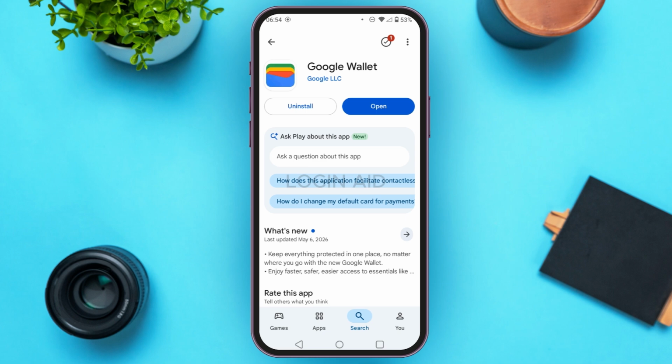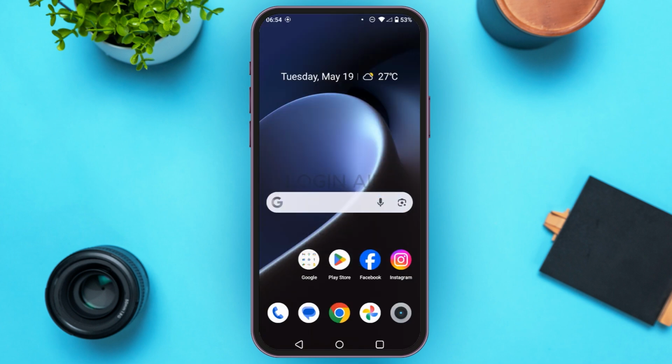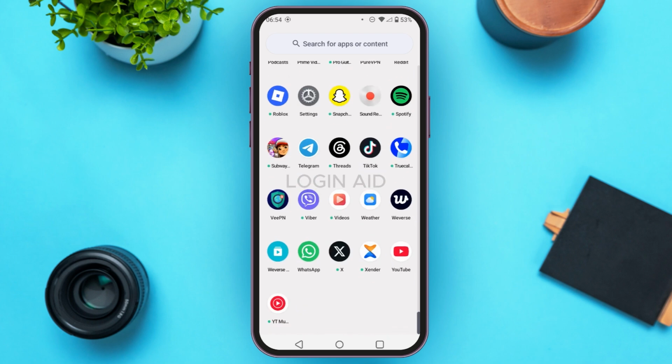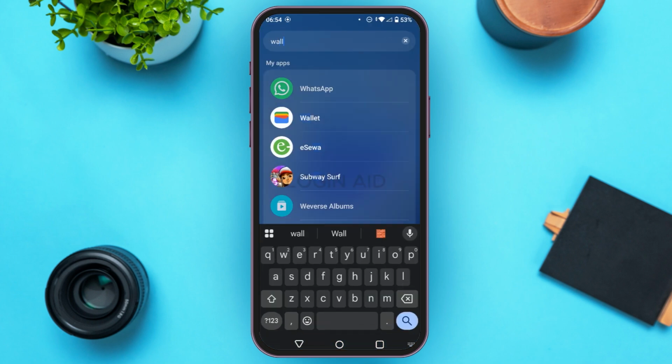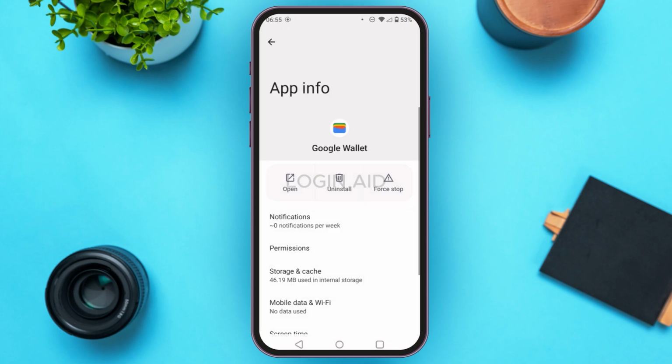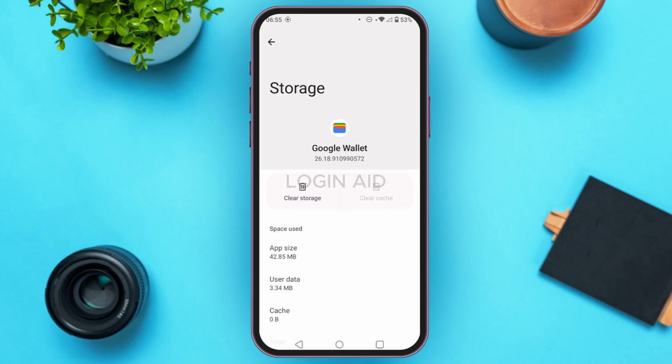If the app still does not work, what you can do is simply try clearing the cache. For that, open the app library of your device. Now find the application for Google Wallet. If you do not find it, you can simply search for it. After you do that, long press on the Google Wallet application and tap on this option App Info. Now you'll be led to the App Info interface of Google Wallet. Tap on this option Storage and Cache. After you do that, tap on the option Clear Cache that you can see on the screen. Now once the cache has been cleared, your problem should be fixed.